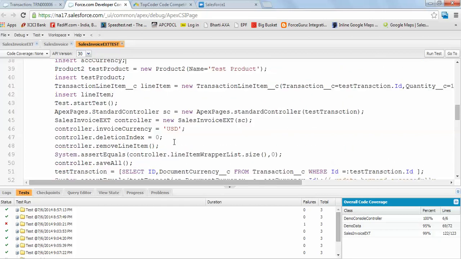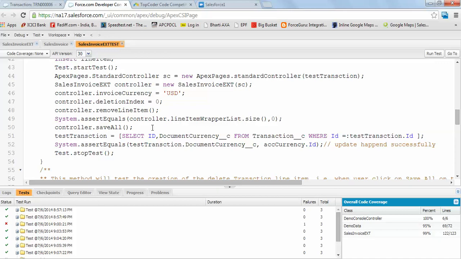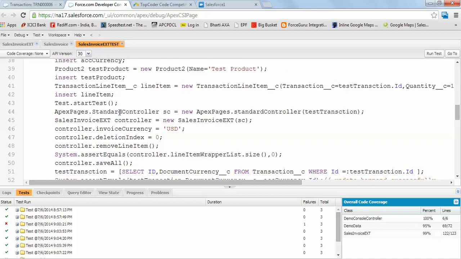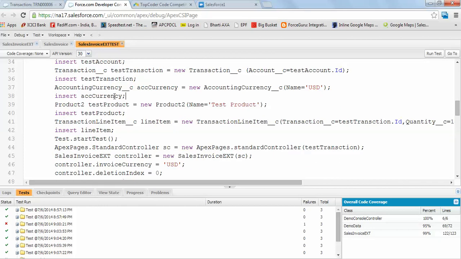And after that, I am querying the database and saying that the document currency is getting correctly updated by USD. That means the account currency created in line number 37.